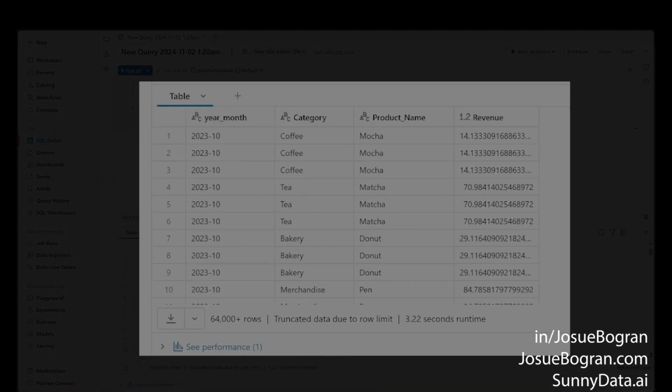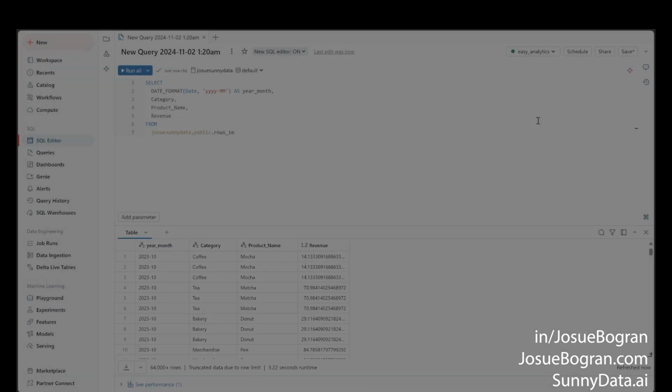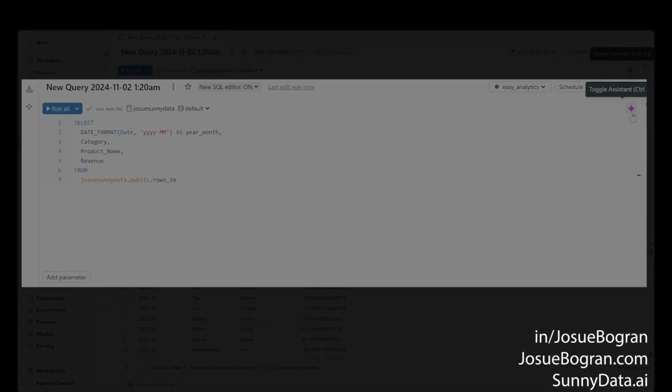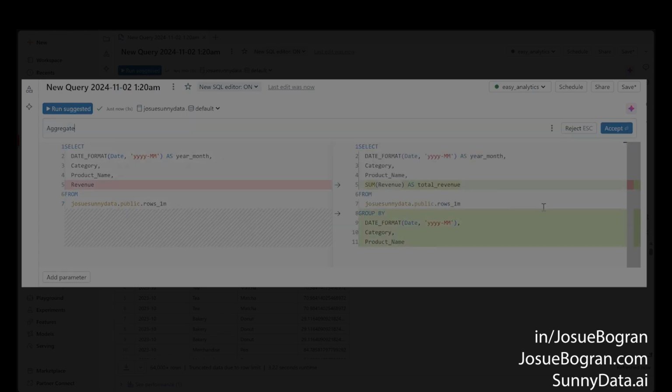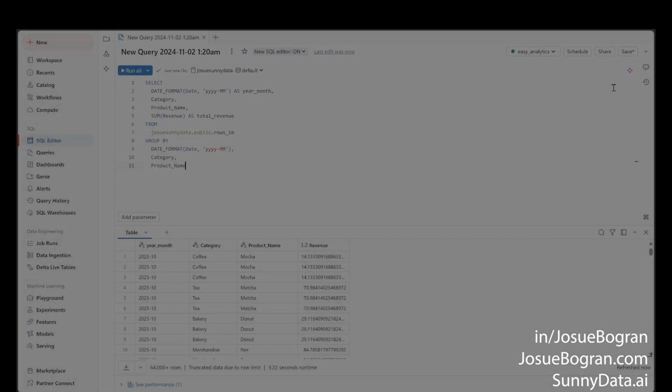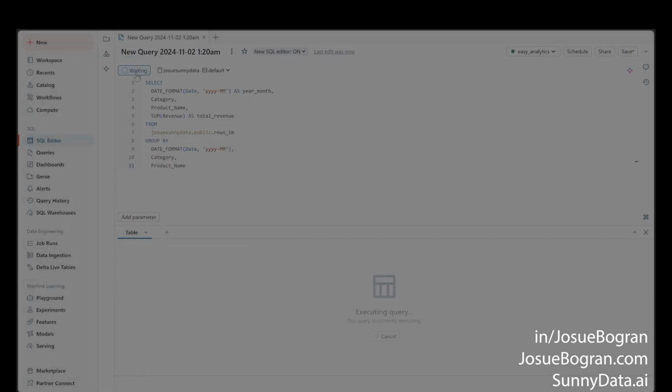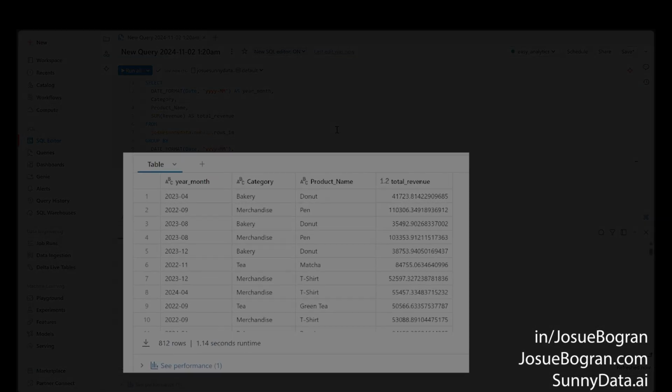This is exactly what we asked it to do, but now maybe we actually want to aggregate those results. We will modify the query now using the AI assistant again. Suggested changes look great, so we'll go with it. Run the query again. Results are as expected.